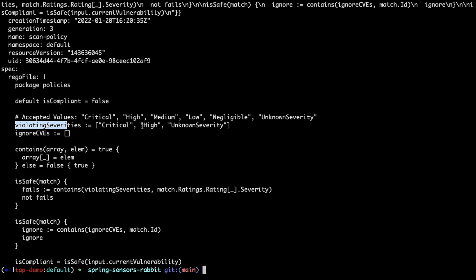So if we would have hit one of those, it would have paused it right there. The developer would have had to fix those vulnerabilities, and then we would have allowed it to move on.